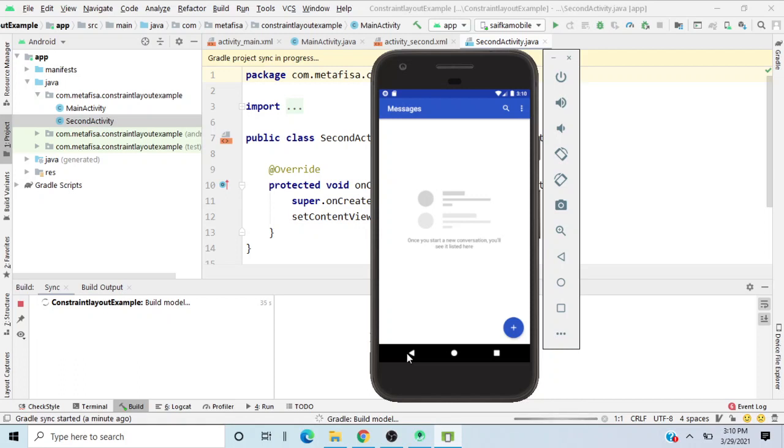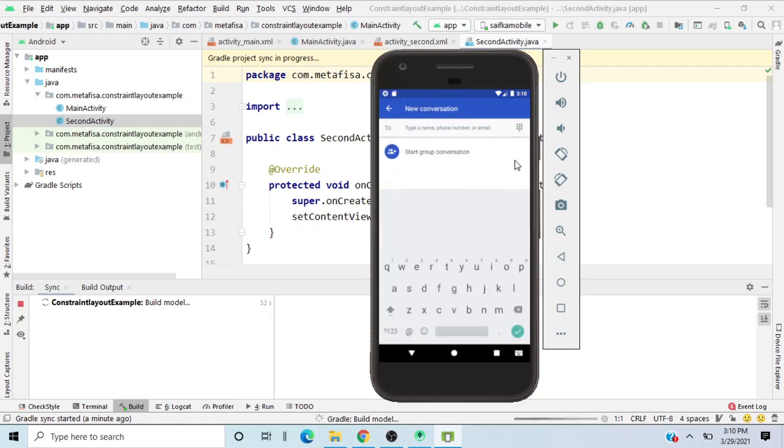If anyone asks you in an interview what an intent is, you must tell them an intent will help us to move from one activity to another activity, and that activity might be anything that you want. Suppose I write a number over here, 9515.